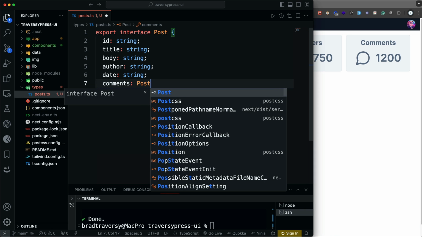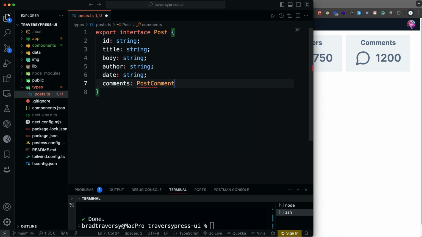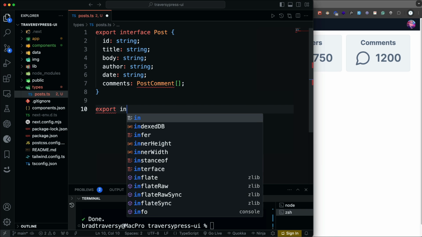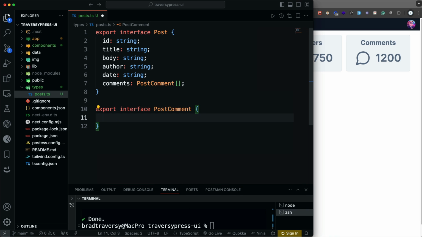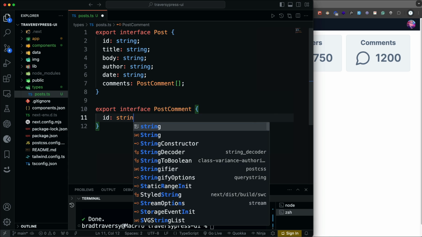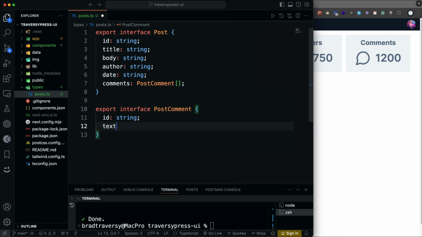So I'm also going to create an interface for that called post comment, and that will be an array. Okay, now that post comment we're going to just put right down here. So we'll say export interface post comment, and that's just going to have ID, string, text, string, and we'll say username string. All right, so those are our types. Now we can close that up.